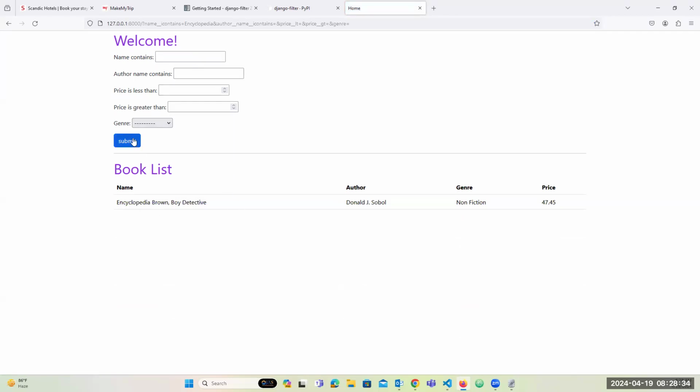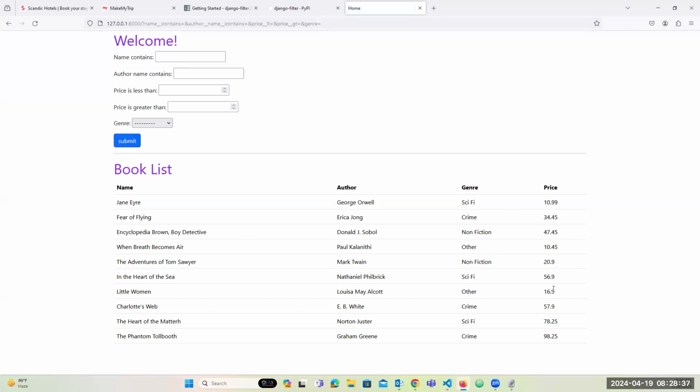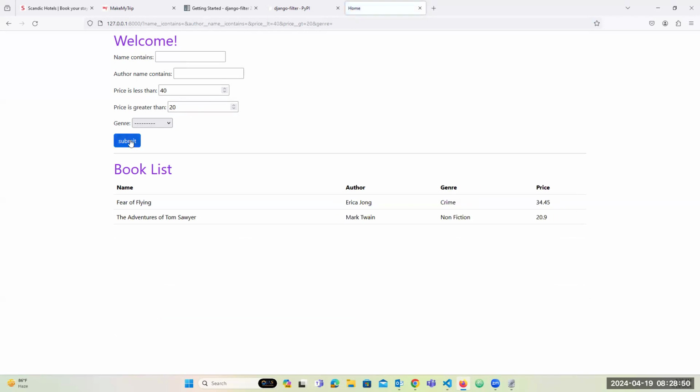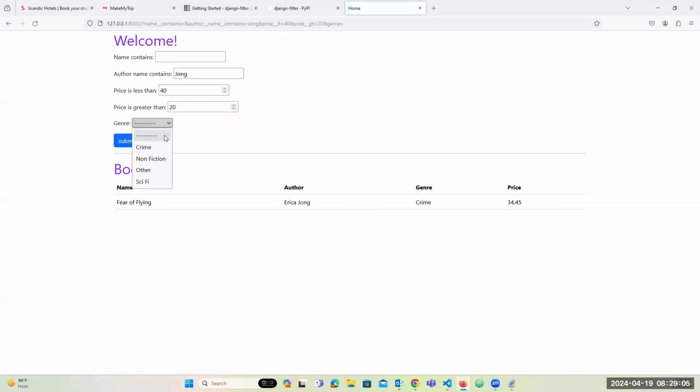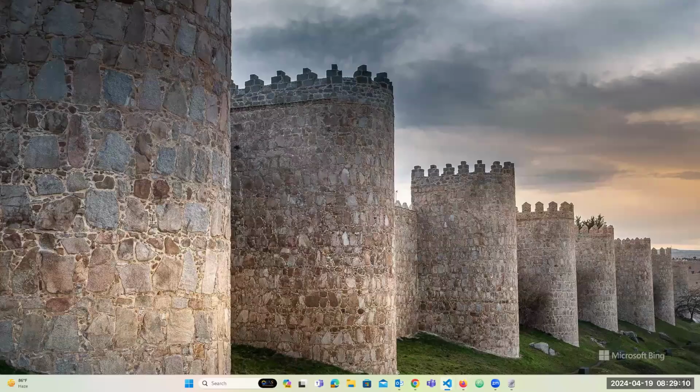So if I want to search the values in between, less than $40 and greater than $20, what are the books there? So these are the books in between $20 and $40. I want the author name also. We can give the partial name, then it is applying. So this is the search criteria we use in the contains here, accordingly displaying here.